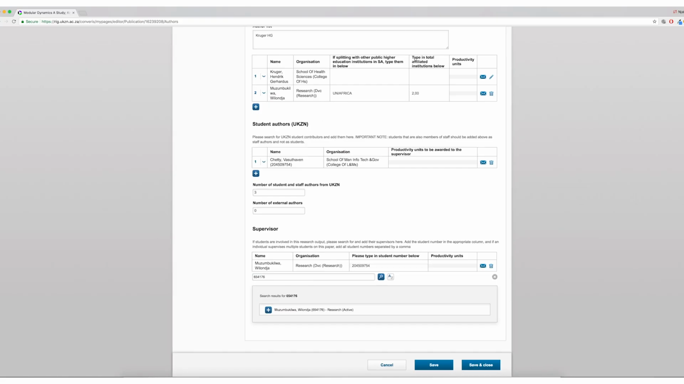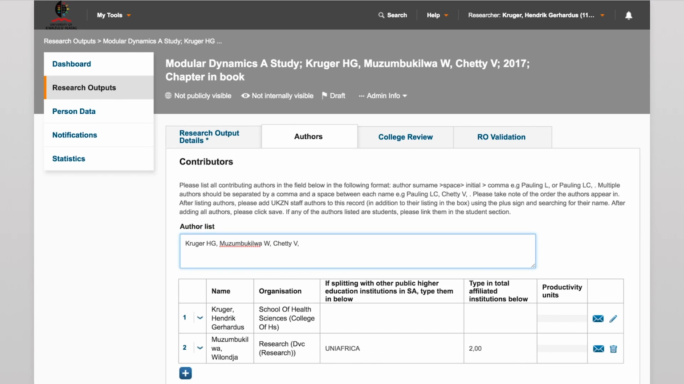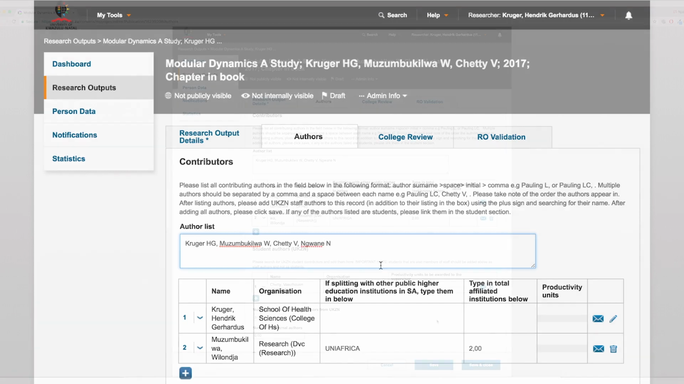After you've entered all authors, double-check that the information entered is correct. Thereafter, click on Save. Now go and check on the authors listed in the text box. Confirm that the information listed in the text box is correct. If you noticed any mistakes, such as incorrect authors selected, you may remove the incorrect recording by clicking on the bin icon on the right-hand side. If an external contributor has been missed out, you may type the contributor name in the text box, ensuring you keep to the required format.